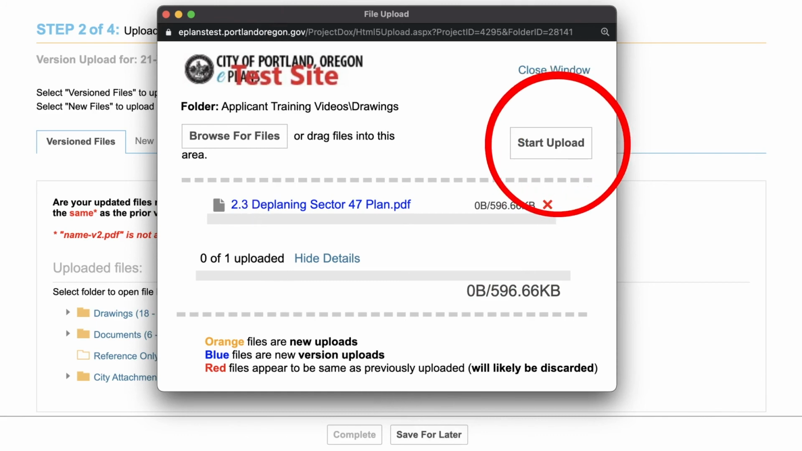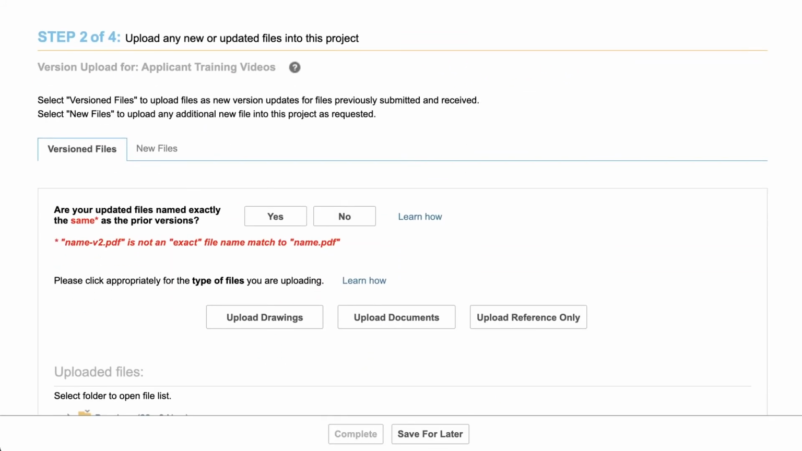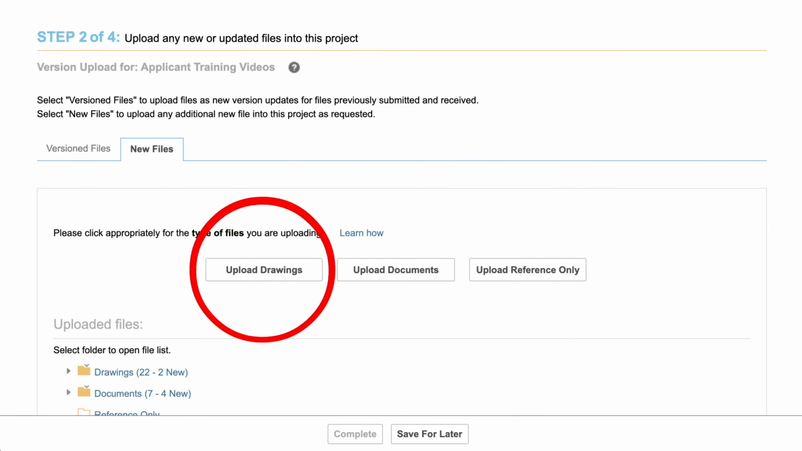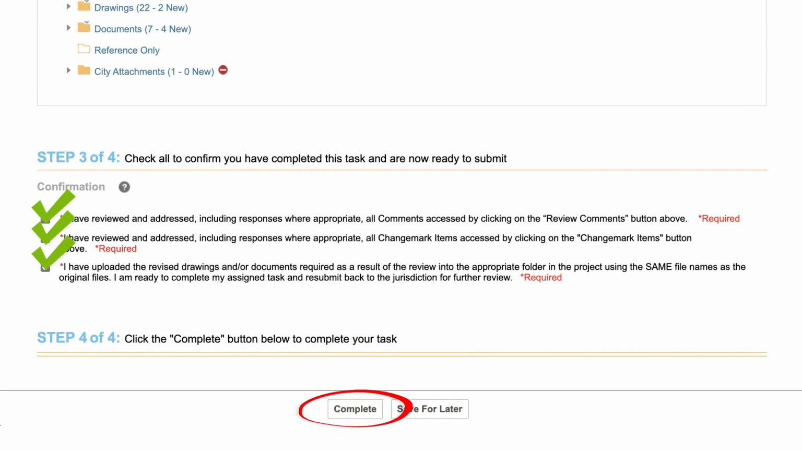I will then click Start Upload. A green pop-up will confirm that the files have been successfully uploaded. If you are uploading new files, click the New Files tab, then follow the same file upload instructions as before. Confirm that you have completed the task, and then click Complete.